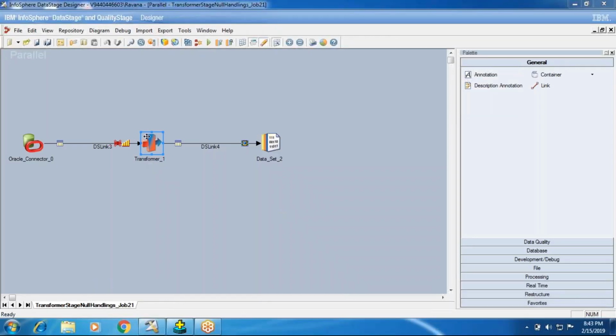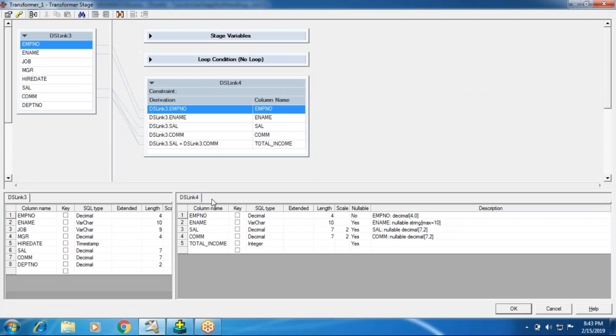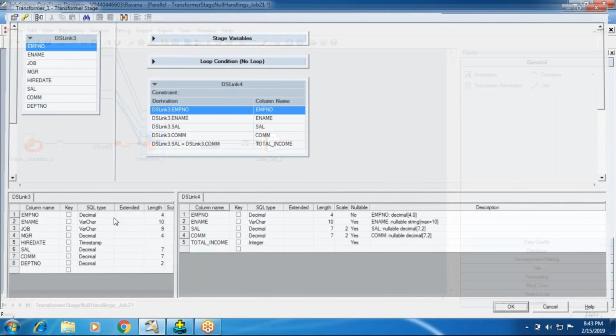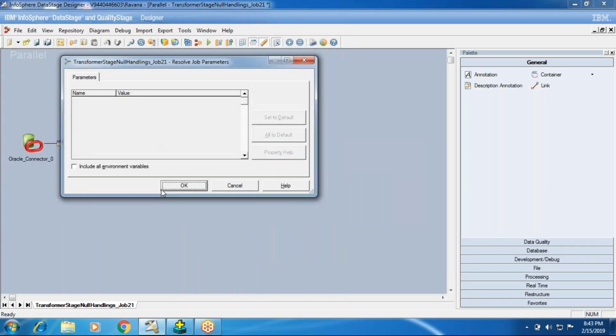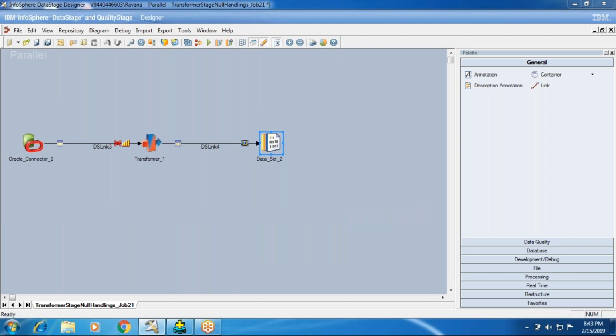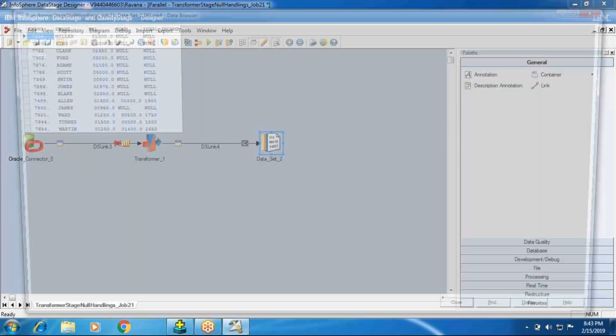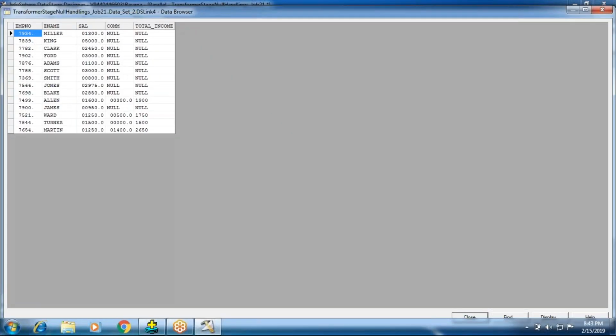To continue with transformer null handling functions, this is a transformer job, and in the previous session we created this job and looked at total income. When we do salary plus commission, some of the records have null values in commission. Only 4 records have commission values, but the remaining 10 employees have commission as null. So when you add any value to null, the result will be null.